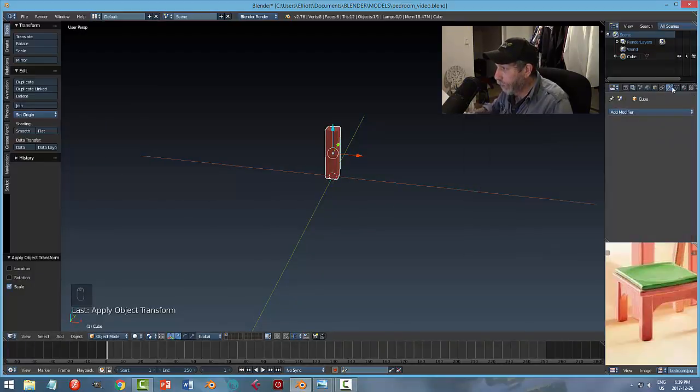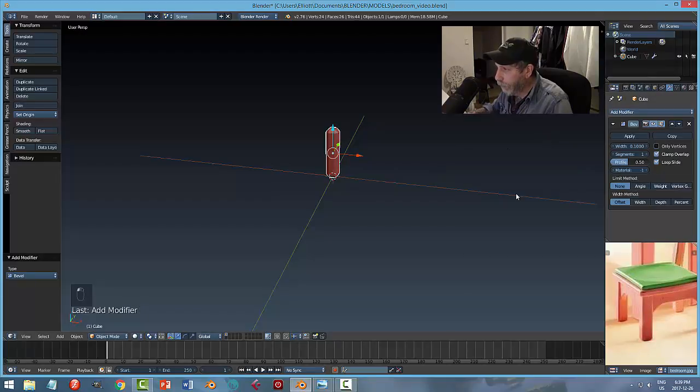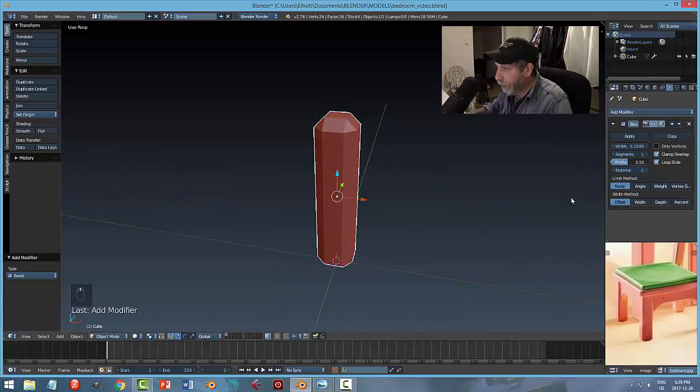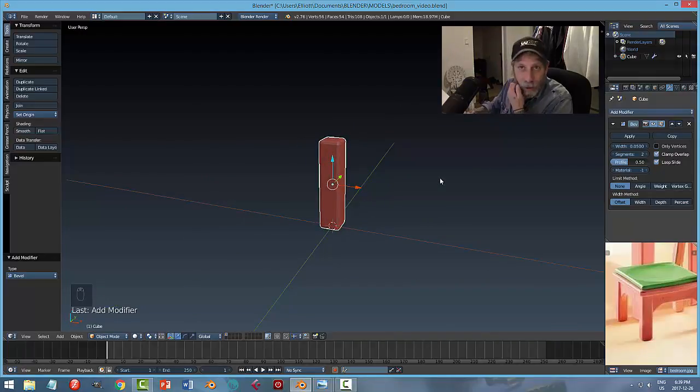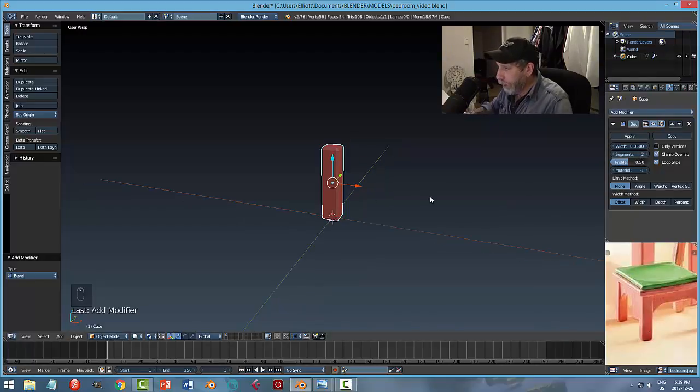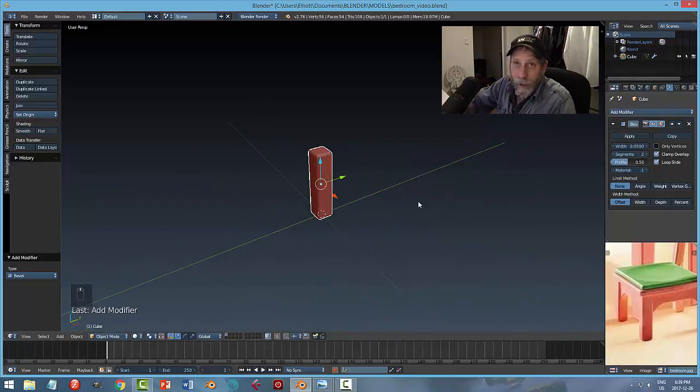So I'm going to come over to the wrench, add modifier, choose bevel, and let's zoom right in. We'll put 2 segments, and I'm going to knock this down to 0.05, I think. I'll probably just go with that. I do like sort of a bubbly kind of a look, as opposed to a real tailored look.